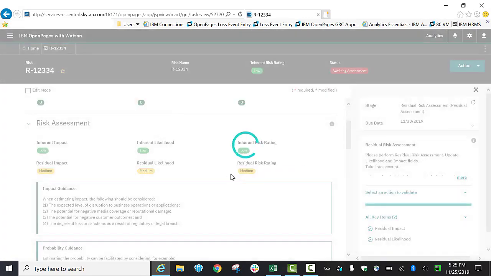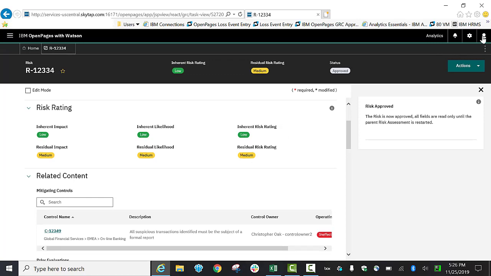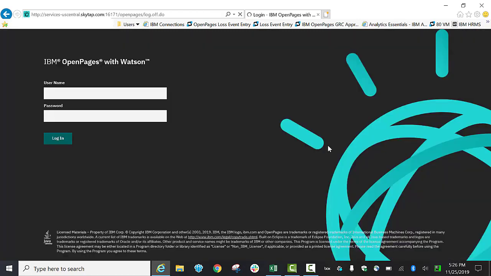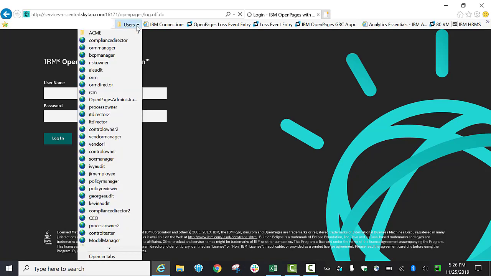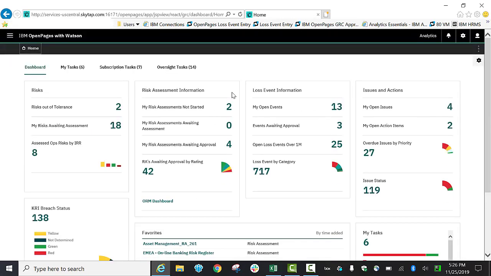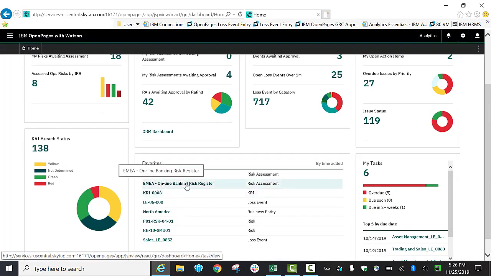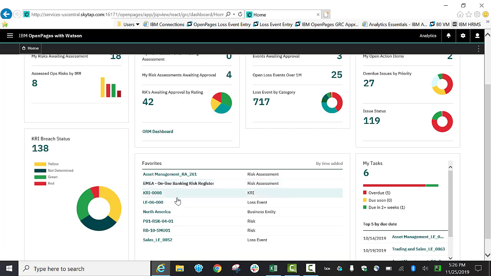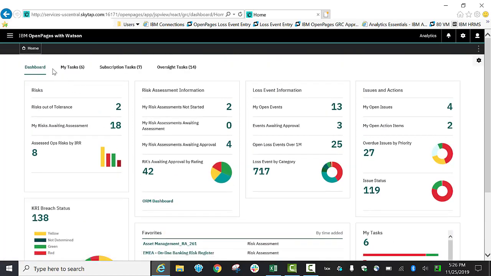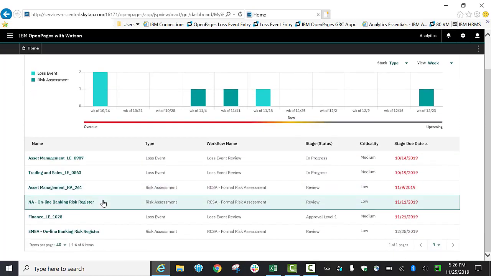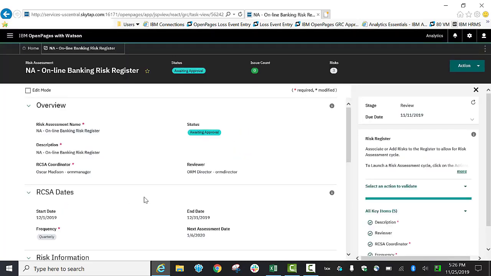And she will complete that activity for each of the underlying risks that she is the owner of. Well, let's actually fast forward to another risk assessment that is already ready to be completed. So I'll log back on as the ORM manager. And instead of going to EMEA Online Banking Risk Register, because this risk assessment won't be ready for completion until all three risks have been completed, we're actually going to go to another specific. If we go back to my tasks as the RCSA coordinator, we see that they also have another risk assessment, North America Online Banking Risk Register.